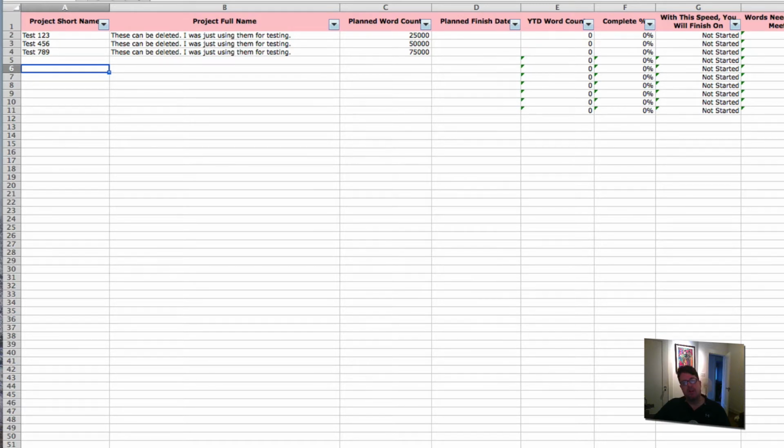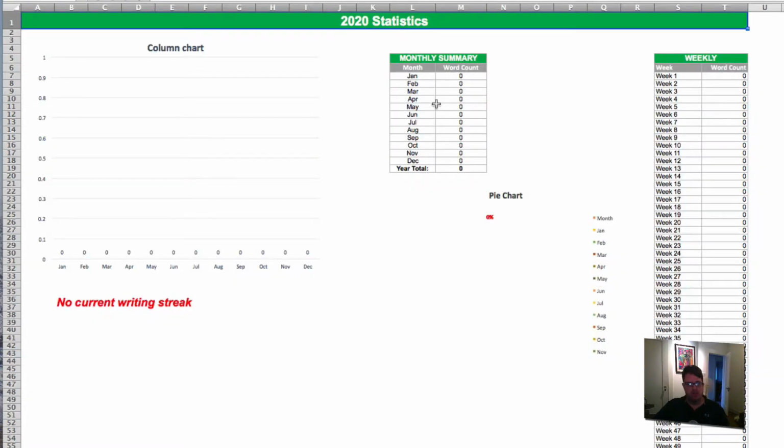As you go along filling out the information, you can check everything out at a glance here at the dashboard. It also provides you a writing streak. So if you write for 20 days in a row, it'll say here you have a 20-day writing streak going. If you stop on day 21, it'll go back to no current writing streak, and it'll pick up again. So it's a great motivator. I love this part of the spreadsheet.